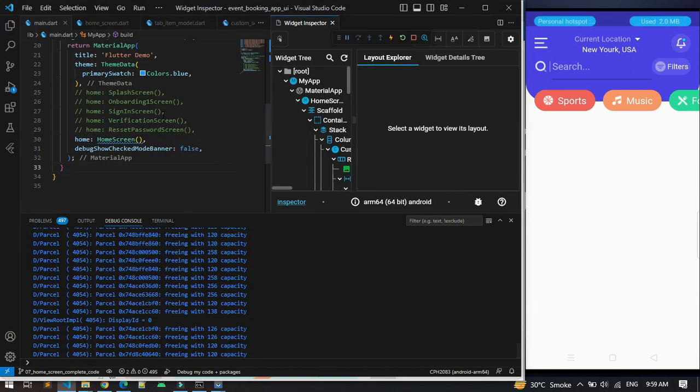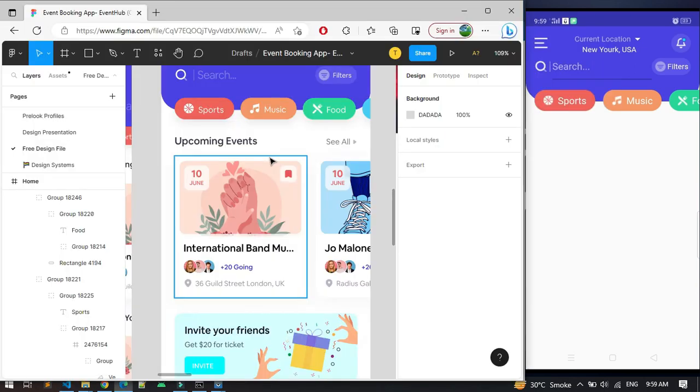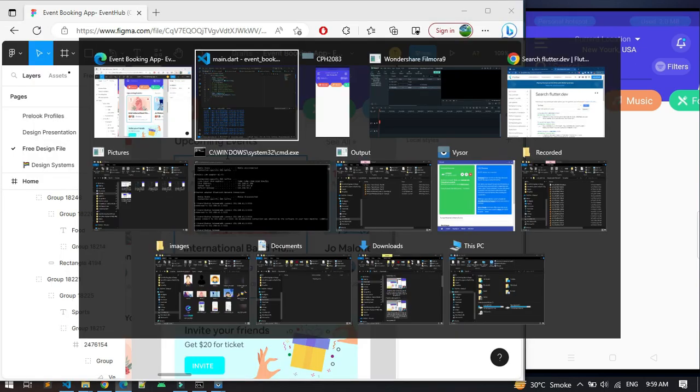So here is our code, and about the code, you can get the starter code in the video description below, and also get the completed code too. So let's move forward to make this upcoming events container.